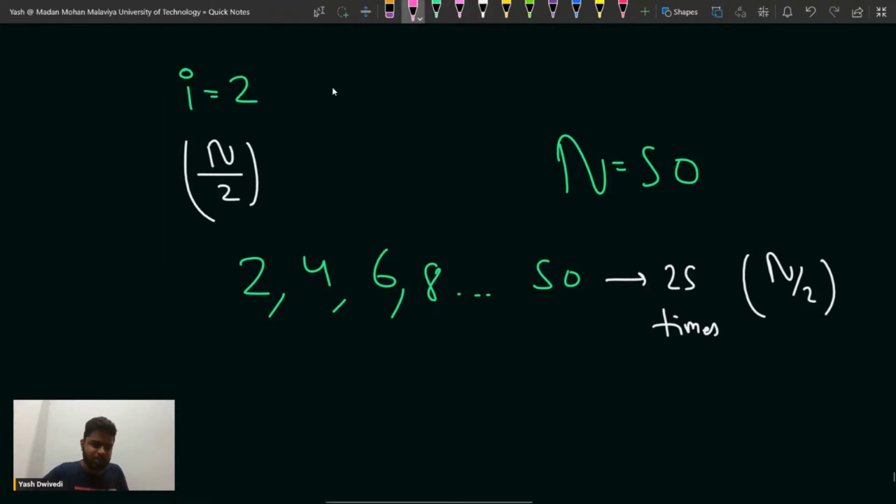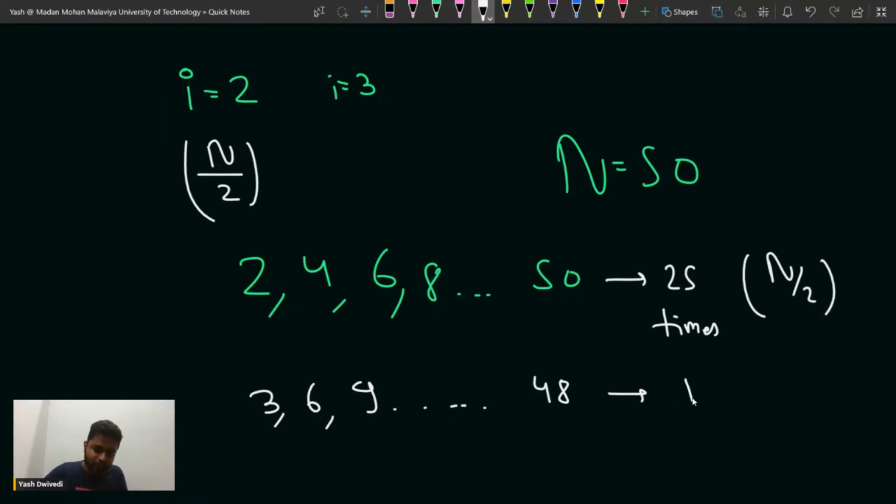After that, suppose the I value is 3, then what is going to happen? It is going to run 3, 6, 9, up till I think 48. So how many times is it going to run? It is going to run n by 3 number of times. Please write n by 3 in the chat, guys, if you are clear. So now it is going to run n by 3 number of times.